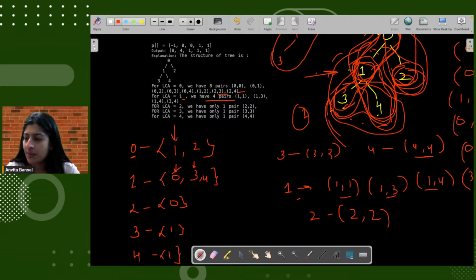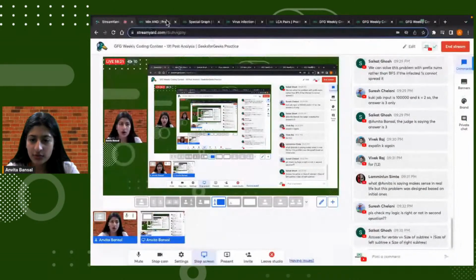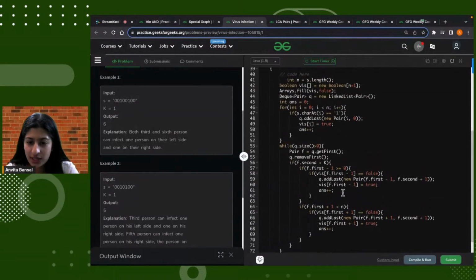So basically, for each subtree size x, we are calculating the product of x and sum minus x, which represents the count of pairs where one node is in the current subtree and the other is outside the subtree. Got it? So we are adding that result to find the total answer. That's how, let me show you that screen. That is how our function is working. That's how our formula is working in this case.